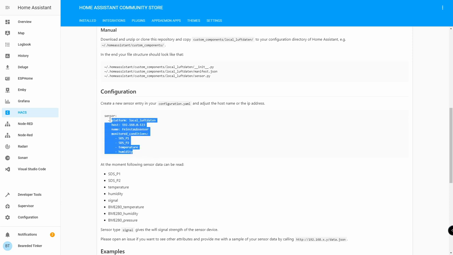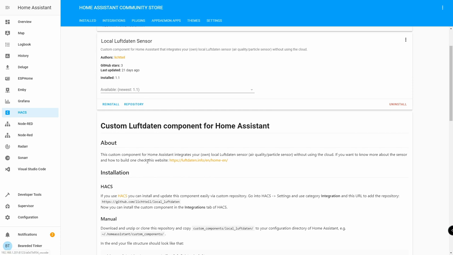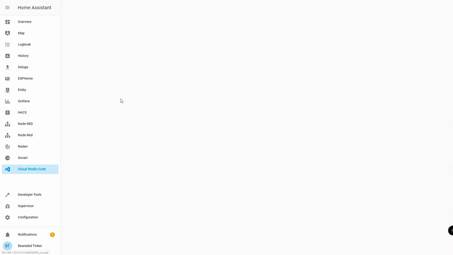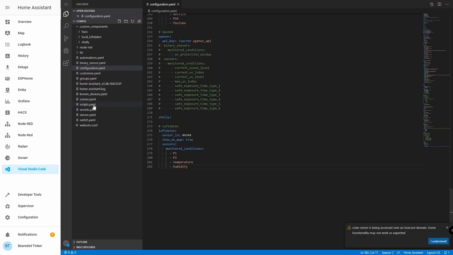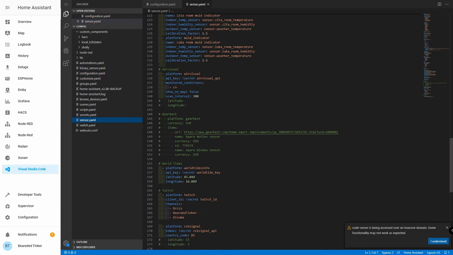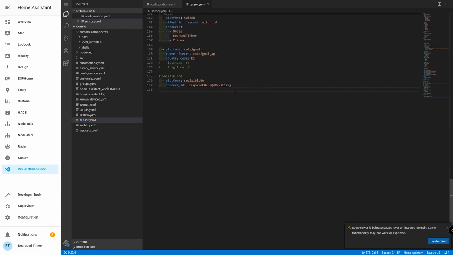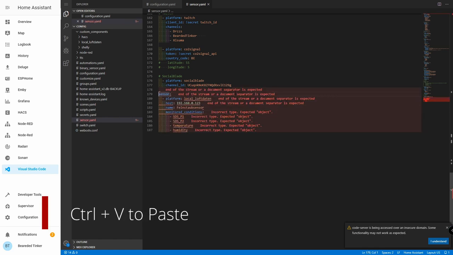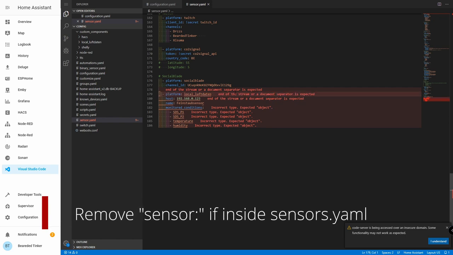Let us just copy this here, Control C. Before we restart, let's go to Visual Studio Code. Let's go to Sensors. And at the bottom of the sensors file, we will paste this data from the Home Assistant Community Store installation. Okay. We have to remove this one.